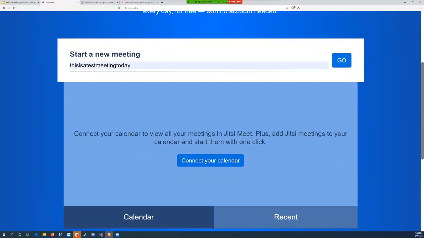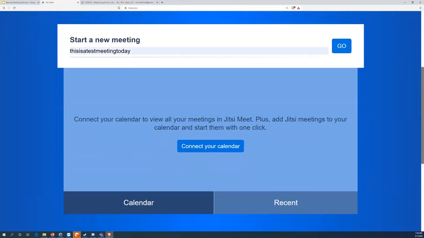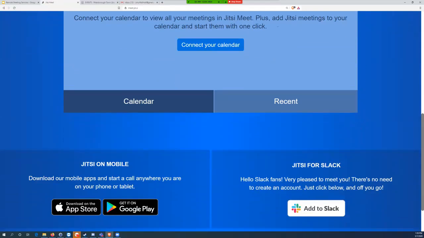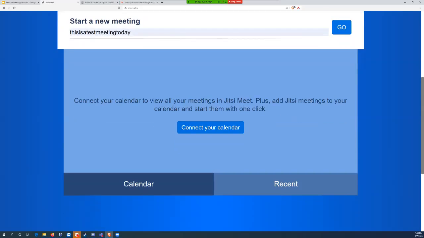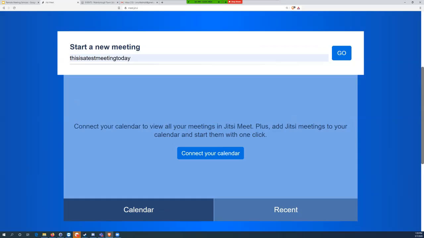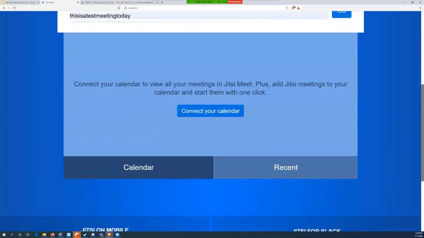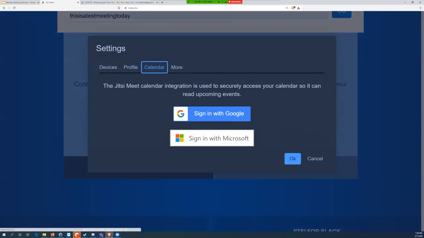If I connect my calendar, you can then, in a very similar to Zoom fashion, create meetings in advance and have people join them. Yeah, it's very comparable to Zoom with the difficulty and all of that fun stuff. And if you have an account, you can see your upcoming meetings and also meetings that you had recently. And you would just hit connect your calendar, and then sign in with Google.